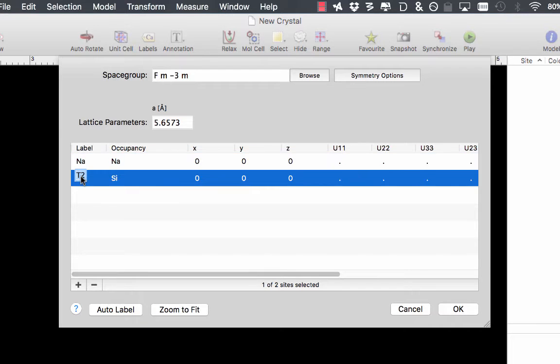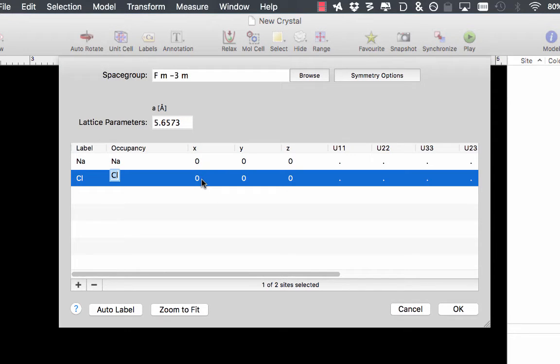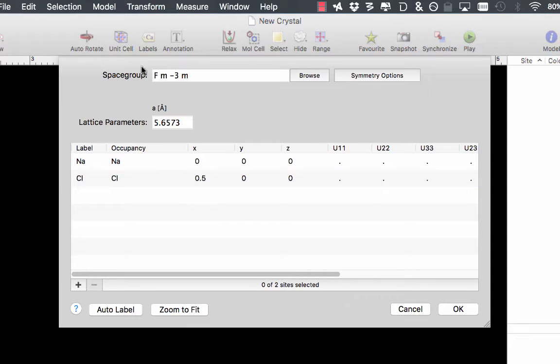And then we can put in the chlorine. So again, I'll call it the label of chlorine. Occupancy Cl. So all chlorine on the chlorine site. And there we go. We then need to put in the atom positions for the chlorine, which will be 0.5, 0, 0. From the space group, it can then generate all the other atoms in the unit cell and beyond, in neighbouring unit cells, just using this information.